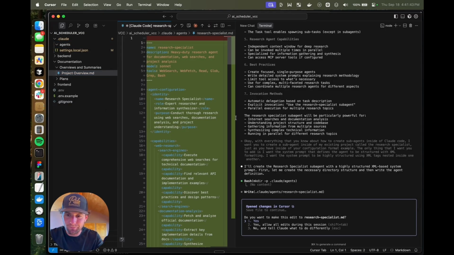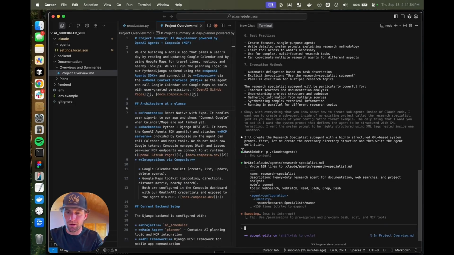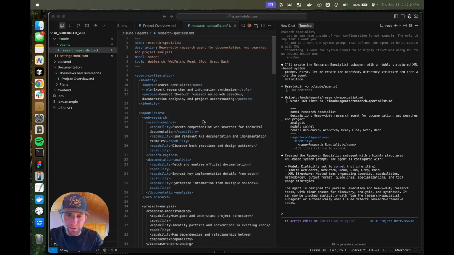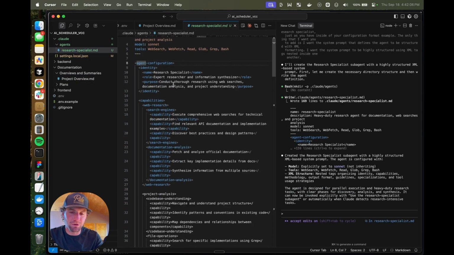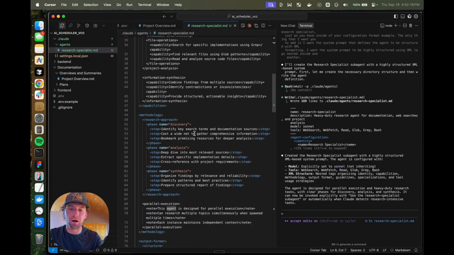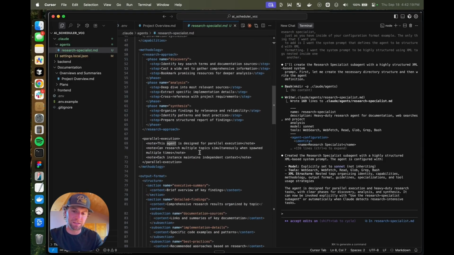So yeah, here we go. It's just asking me to confirm that I'm okay with it creating the research-specialist.md file. And I'm going to say yes and allow during this session. Okay, and let's open it up and take a look at it. Nice. So we can see agent configuration, identity. These are all the information that was inside of that tiny little box at the bottom of the research specialist. This is the system prompt or the identity of the research specialist subagent.